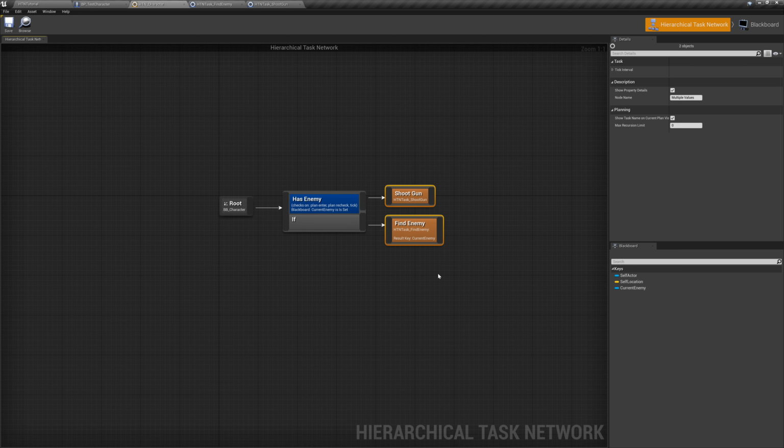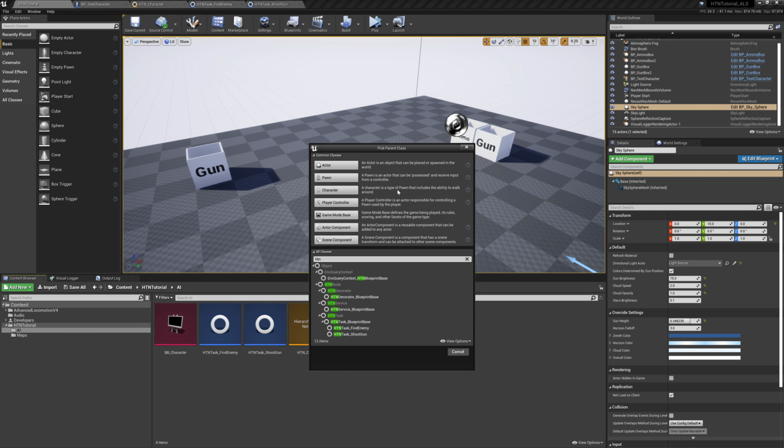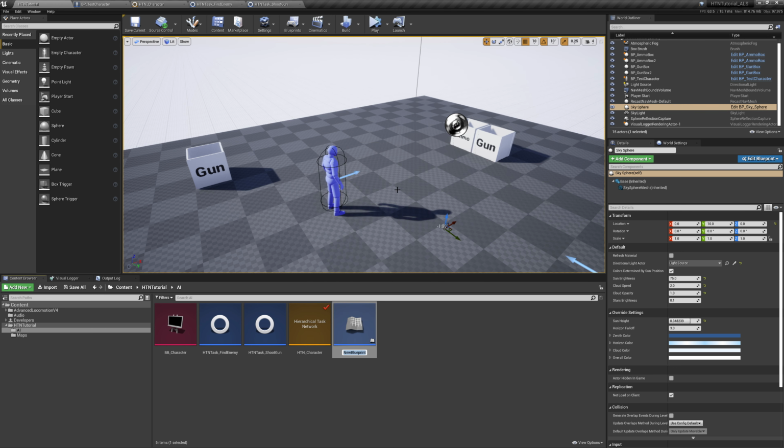While shooting the gun, the character has to aim at current enemy. We could implement that in the shooting task itself, but it's cleaner to put it in a custom decorator that we will then put on the shooting task. Let's make it now. Blueprint class, subclass of HTN decorator blueprint base. Let's call it HTN decorator aim at.